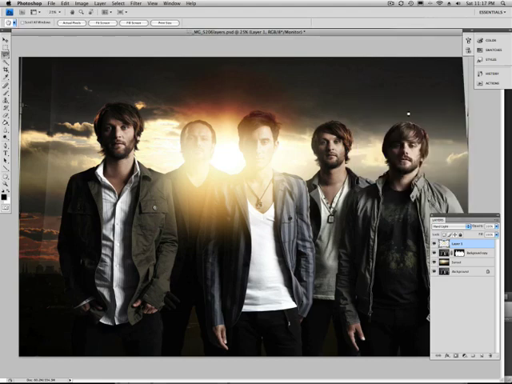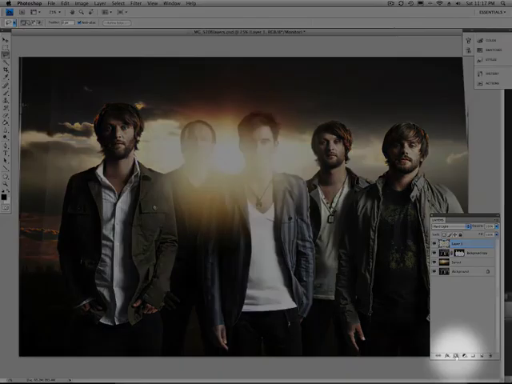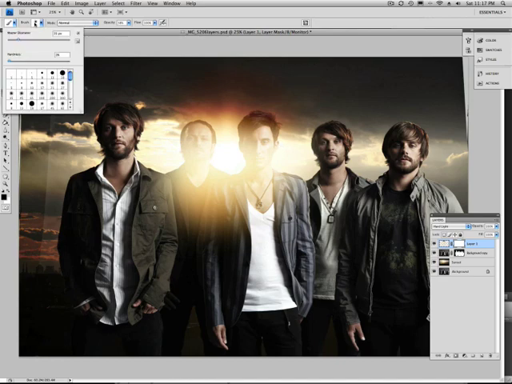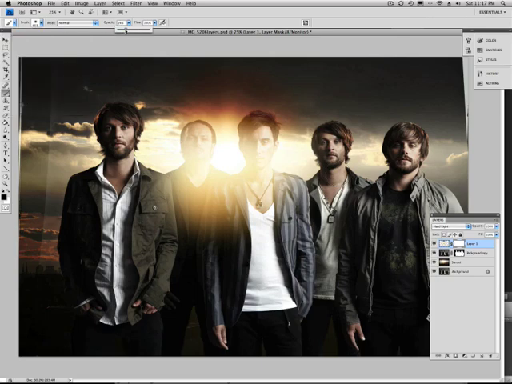Okay, so now we have a flare, but I don't want it to ruin the image too much. It's still advertising the band, so I still want to see the guys. So I'm going to make another layer mask here for this top layer. Then, with the black brush, I'm going to paint back some of the guys' faces that are hidden a little bit too much. I'm going to use a really soft brush here, and an opacity of maybe around 20% will do us good. And I'm just going to paint back some of the face here.